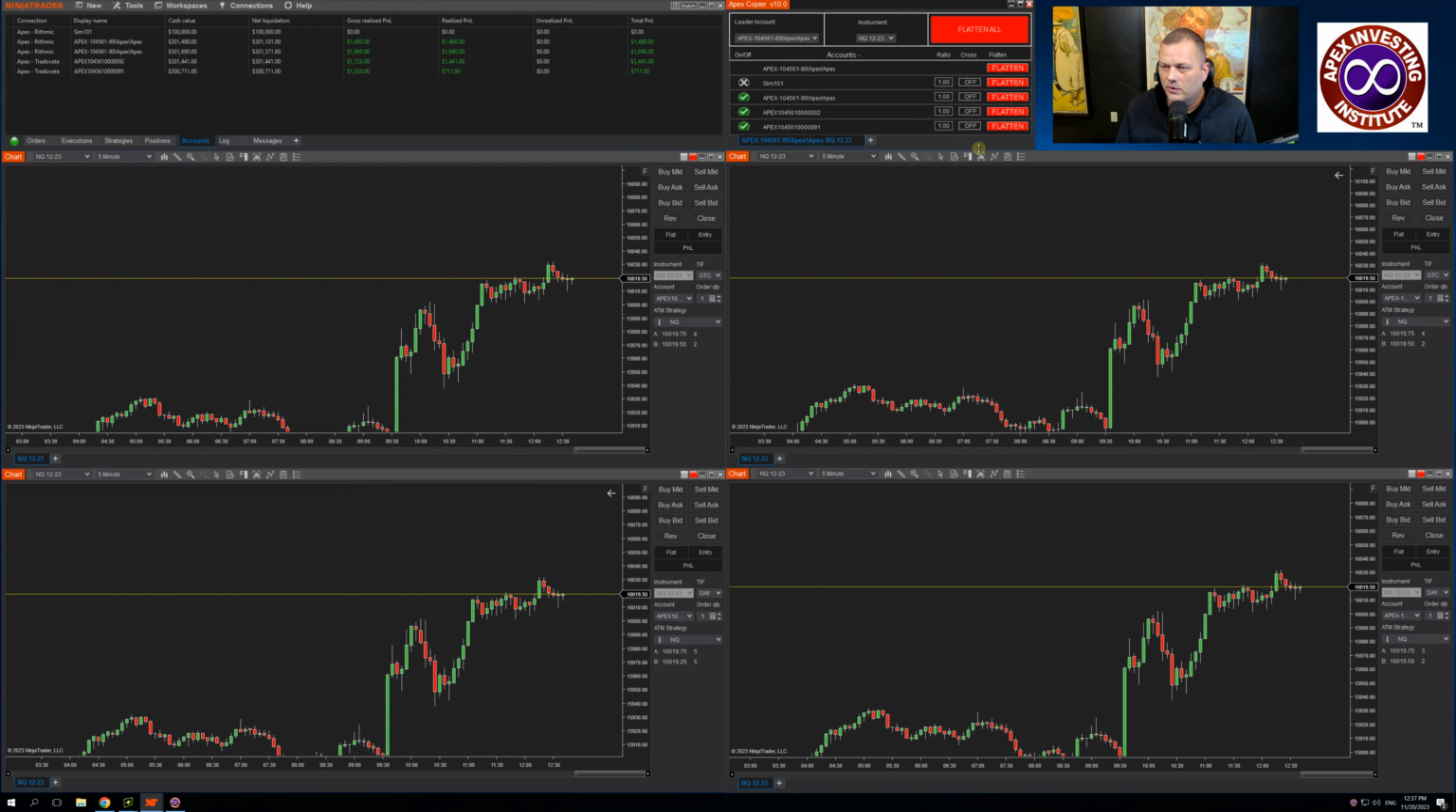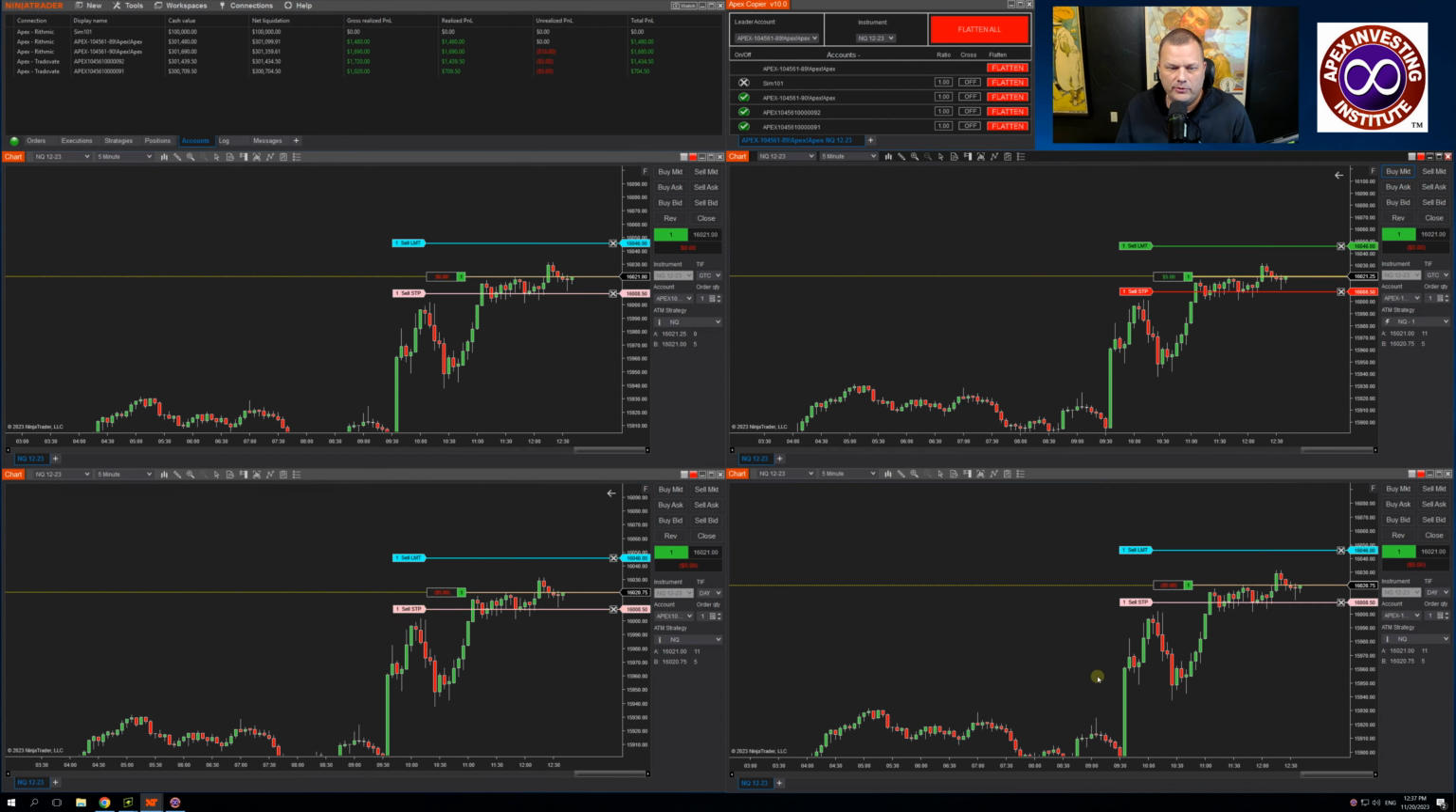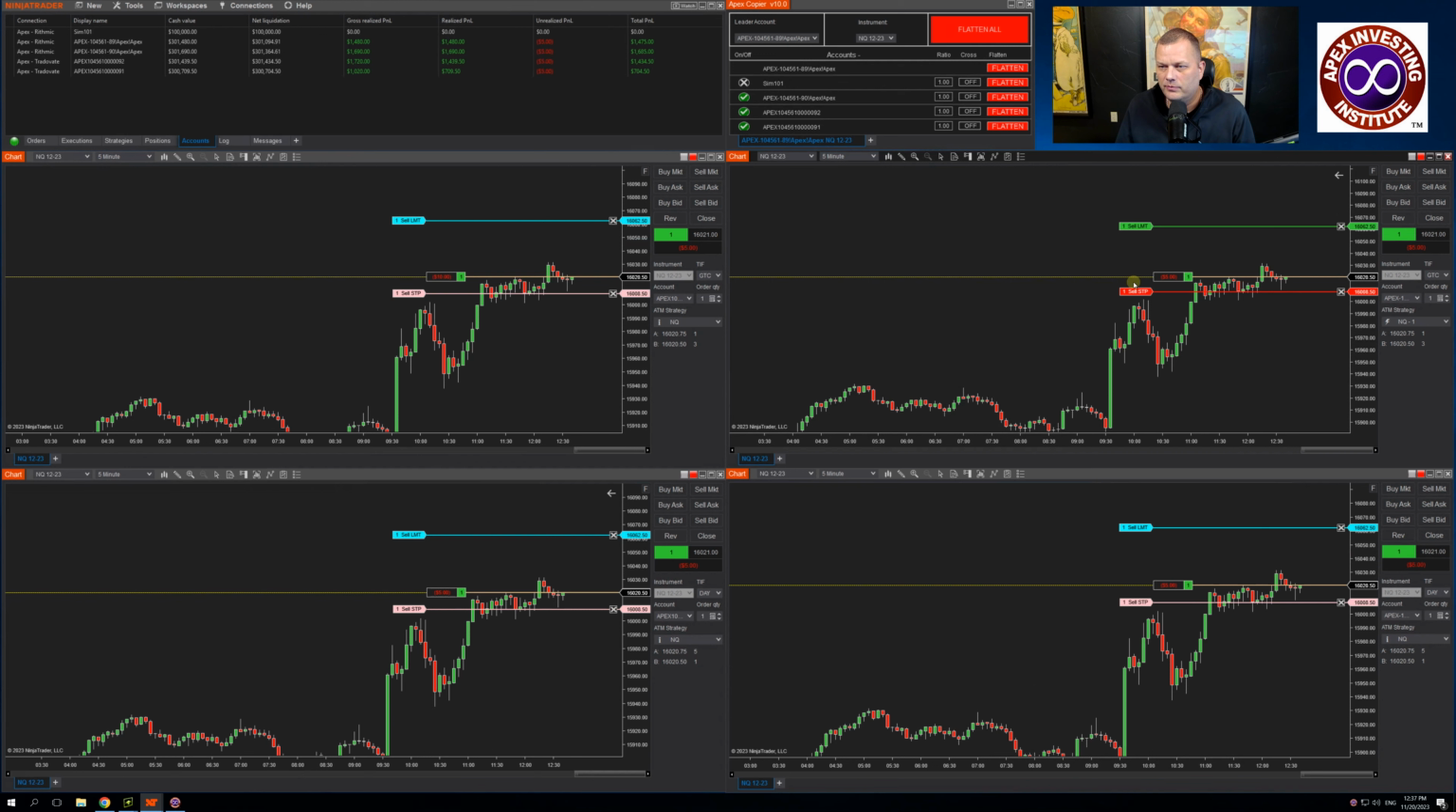So let's look at doing a couple trades. If I come down to my leader account, which is over here, let's just buy the market. I've currently got this all set up, so it's trading one contract across all four of my accounts. Buy the market, you will see I'm in positions across all four. I can move my stops wherever I want them. It's moving on all of the follower accounts.